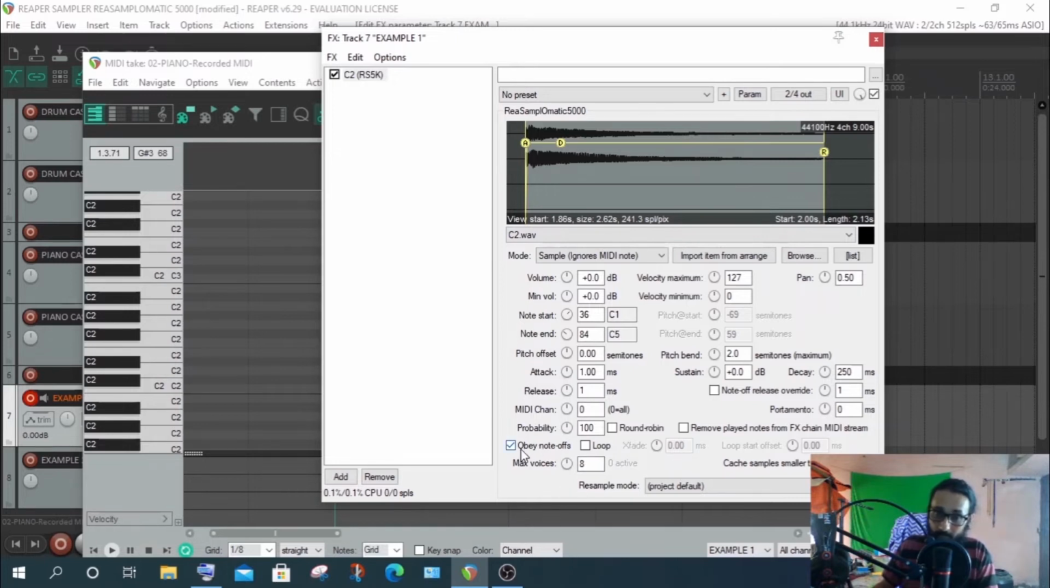Especially the release. Now let us look at attack. As soon as I play this note, the sound will be triggered. Currently attack is 1 millisecond, but if I increase it, there will be a smooth fading transition and the sound will increase smoothly. Before, the sound was increasing suddenly. As soon as I press the key, the sound will start.